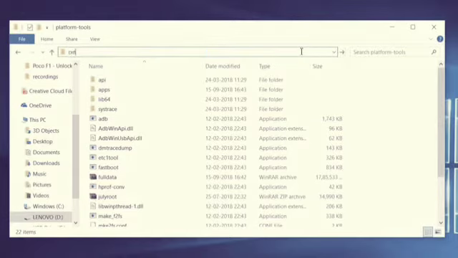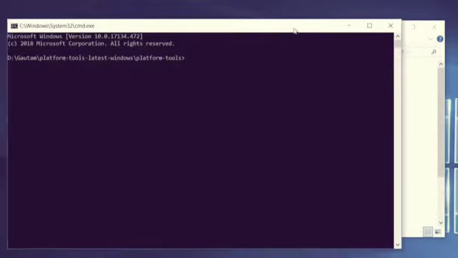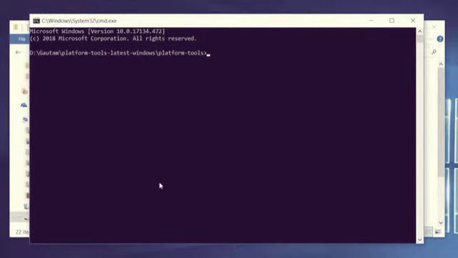Once in the platform tools folder, type CMD in the address bar and press enter to open command prompt. In command prompt, type fastboot space devices and press enter to make sure the phone is detected fine. You should get a serial number along with fastboot text. This confirms that the phone is detected fine by the computer.